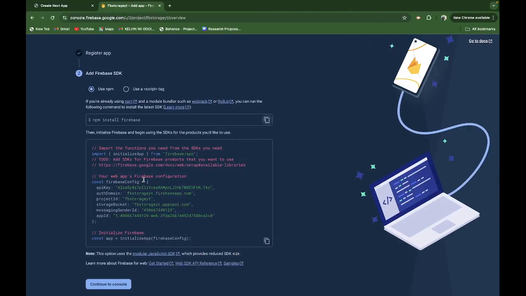And then the next thing we want to do here is what? Initialize Firebase and begin using the SDKs for the products you'd like to use. So this is a configuration we need to add for us to have access to this Firebase project we've created. Okay, so we need to first copy this configuration.